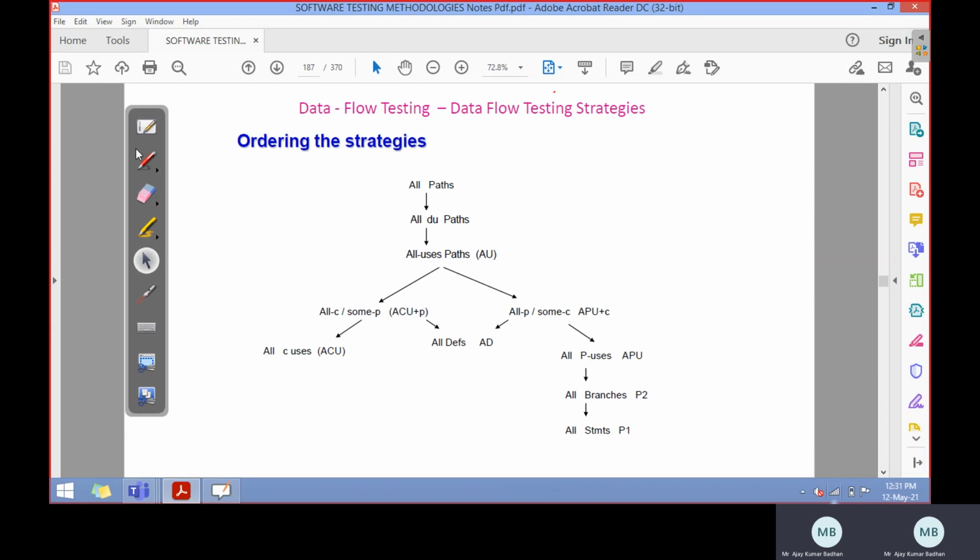Which one is stronger and which one is weakest, you can see that the all path strategy, that is nothing but P infinite, is always on top. This is the one which is the strongest when compared to others. And immediately after the all path strategy, what is the next one we have here? Something called all DU paths. This is the one that comes under your picture.